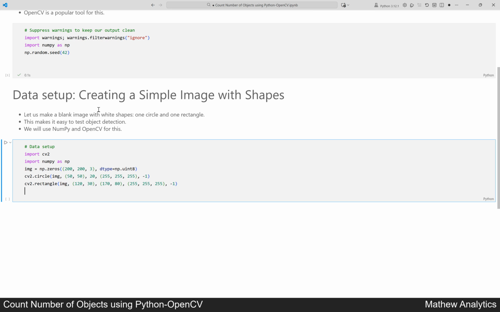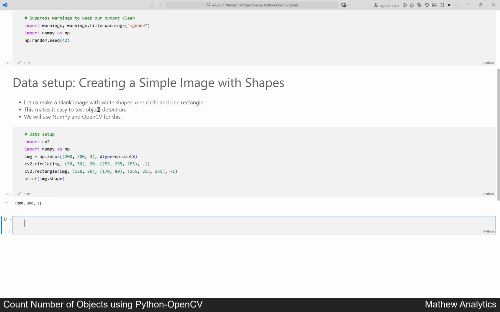The output, 200, 200, 3, confirms our image dimensions and color channels, a 200 by 200 pixel image with 3 color channels, RGB. This matches our intent of creating a blank canvas large enough to draw the white circle and rectangle shapes for testing object detection. Noticing the shape ensures the image is correctly initialized before adding shapes. We now have an image with 2 objects, one circle and one rectangle.